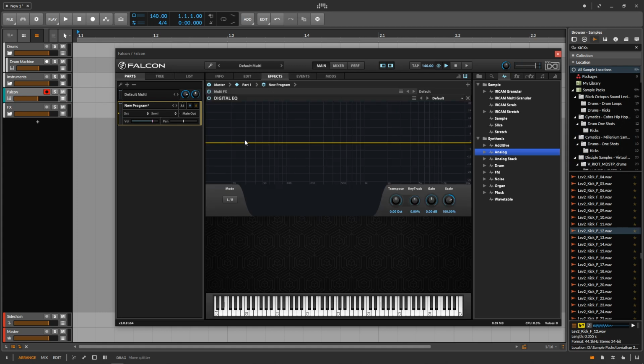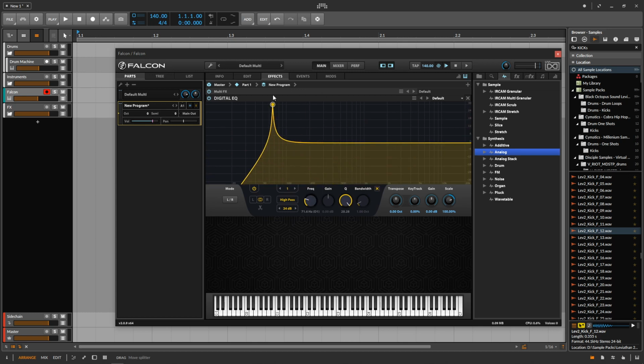So the EQ in Falcon is super powerful. You can create patches and process them in here, so you won't need to process them externally, which will result in latency, and that can also eat your CPU. So you have everything you need here. You have a fully customizable EQ. It's a really powerful EQ.